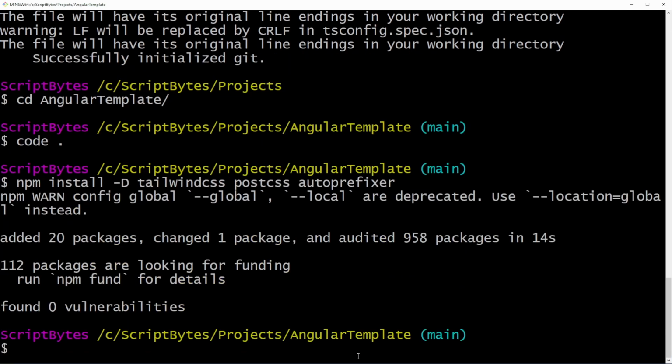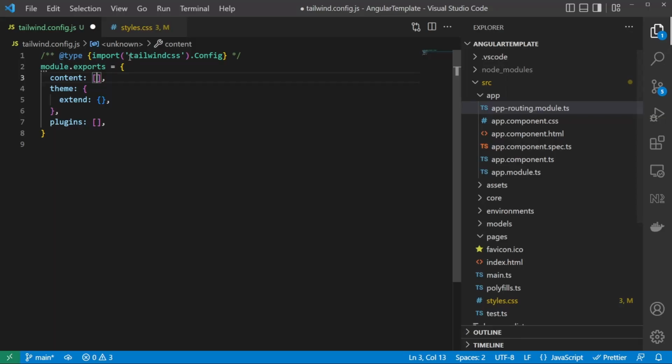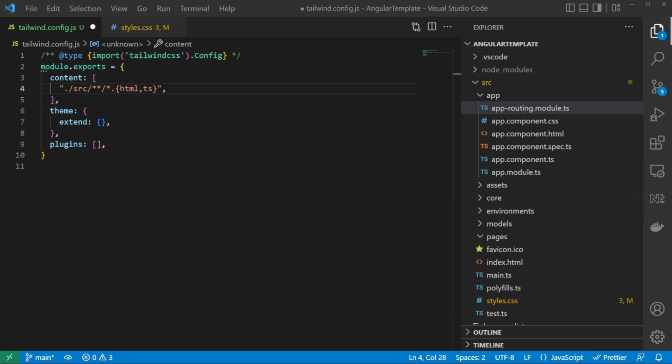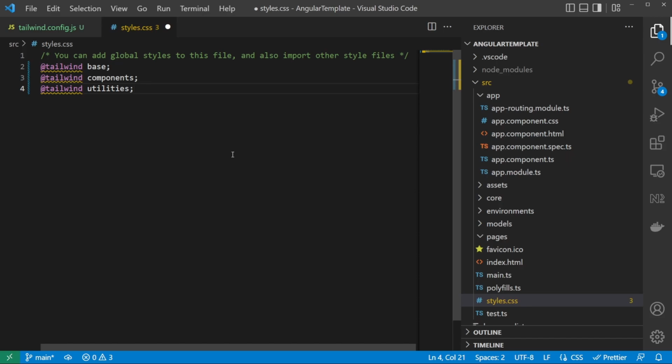After it's installed, we need to initialize it with npx tailwindcss init, then check the Tailwind config file that it created to make sure that it is using the right directories for Angular. So I'll go back into VS Code, go to tailwind.config.js, and in here I just want to make sure that the content has this line. And then lastly, we need to import everything into our styles.css file.